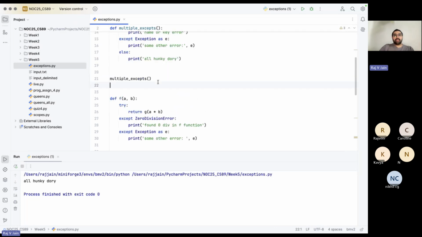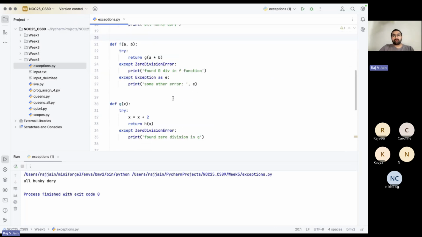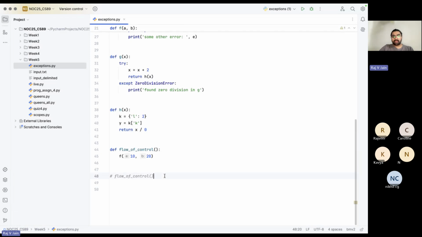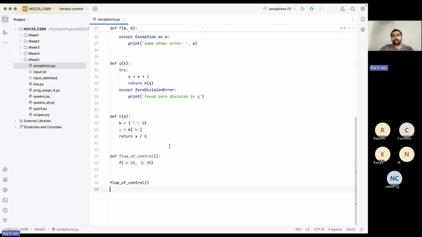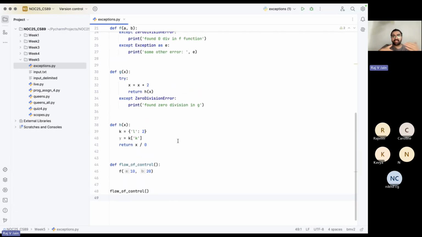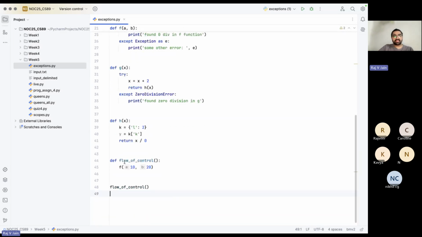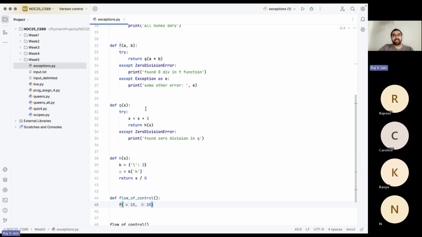Next is the idea of flow of control. The idea is that when you're calling functions one after the other, it's possible that some internal function raises an exception, and that need not be handled at that function itself. It can be handled at any level above that particular function. So now here, let's say I have a function called f that calls g, which calls h.